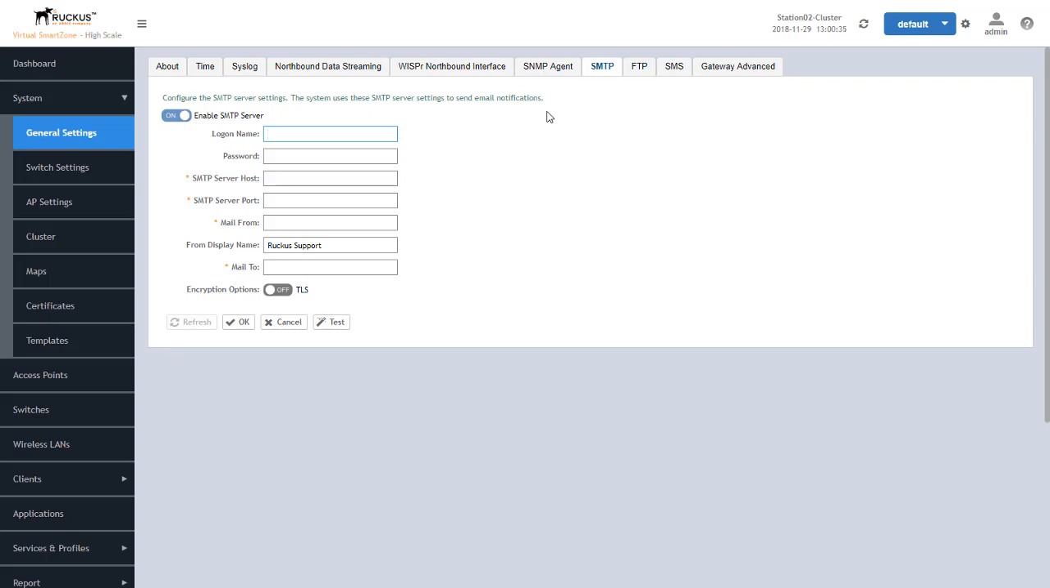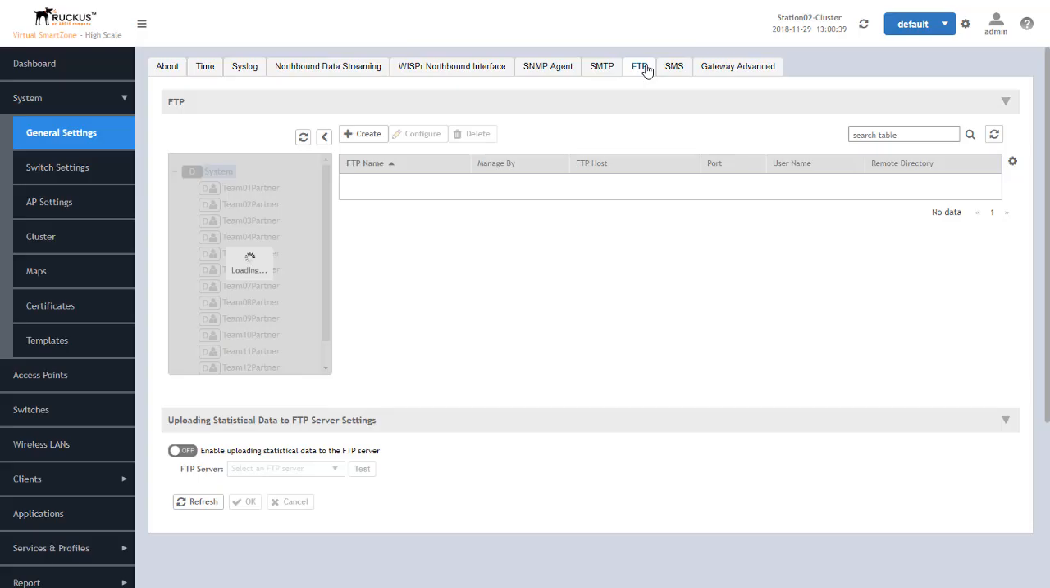The FTP tab allows you to define a File Transfer Protocol server, a destination server, for specific functions within the SmartZone network controller. Some of those functions include sending configuration backups on a schedule to an FTP server, or uploading statistical data to an FTP server.